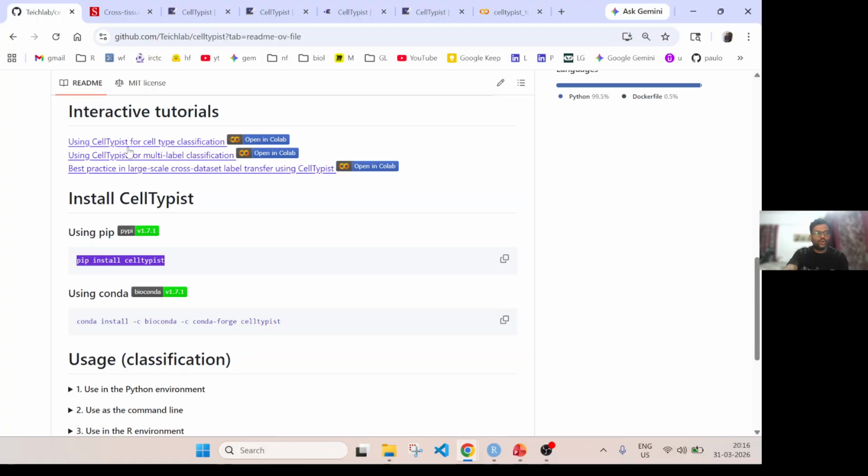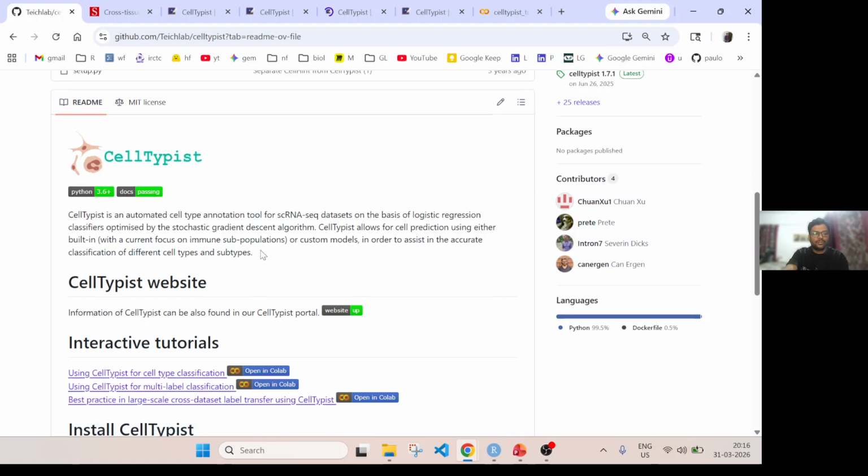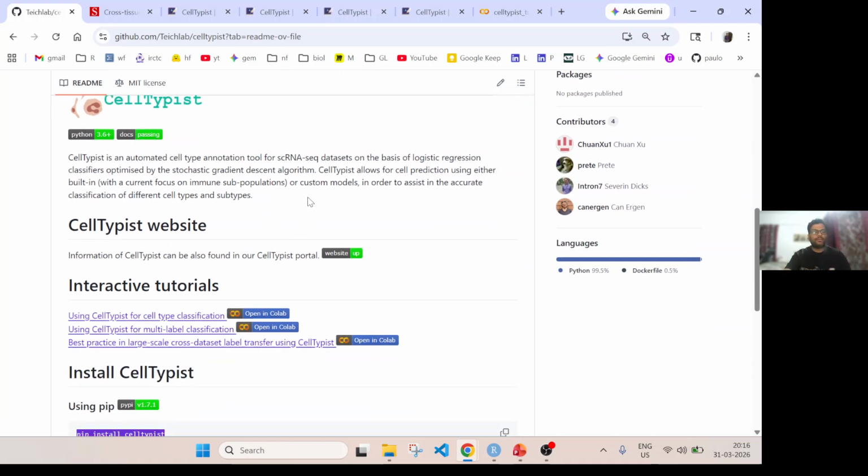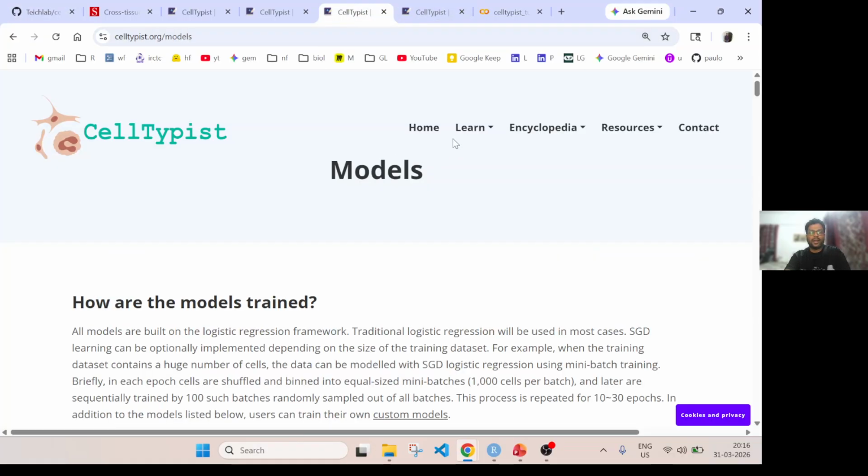Okay, so I'll just show you with one example how you can use CellTypist for cell type classification, how it works, and that will give you some idea. And if you are not very comfortable, you can come back here and try to submit the job on the home page.